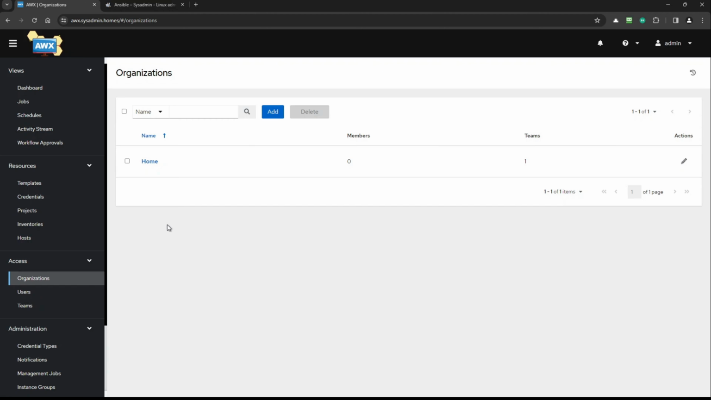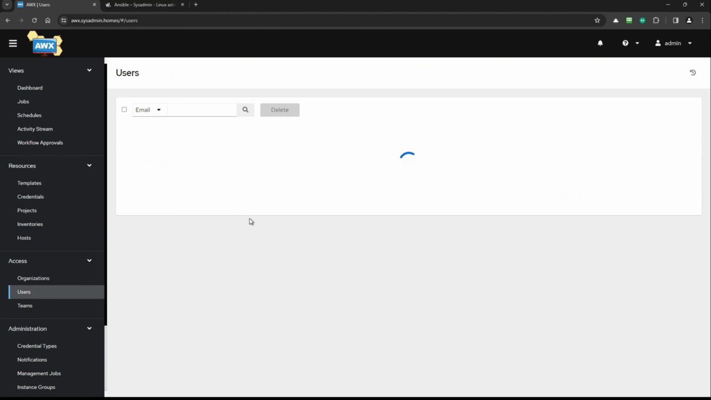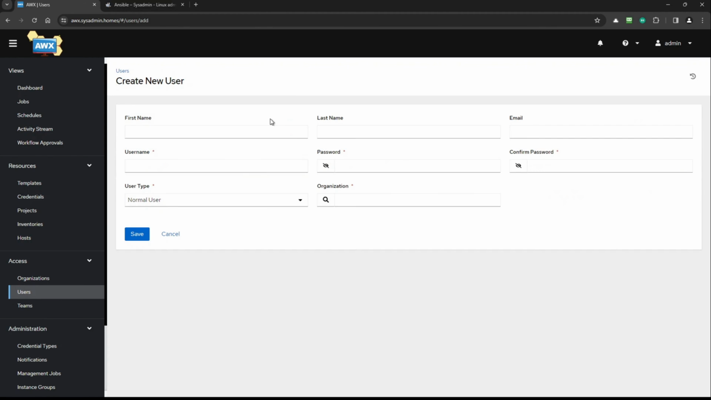And after that, of course, we can add more users. I will just quickly show you. You can click add user, provide first and last name, email address, username, password, and then you have types. You have a normal user, system auditor, or system administrator. The administrator, of course, has the highest privileges, and can do everything in AWX.